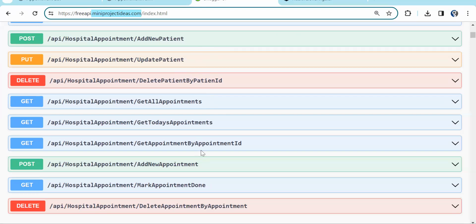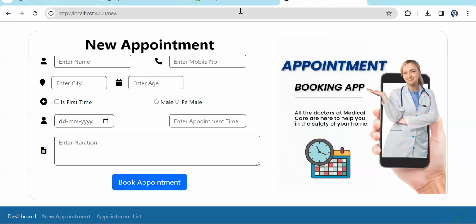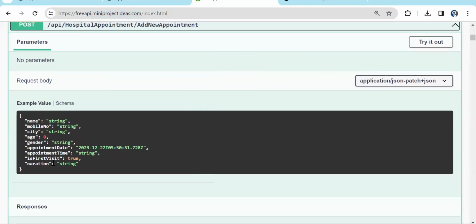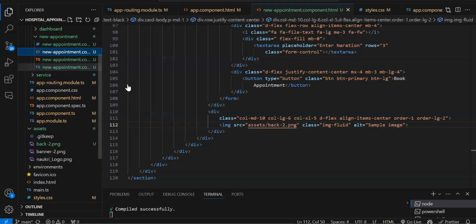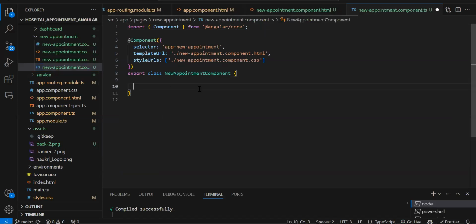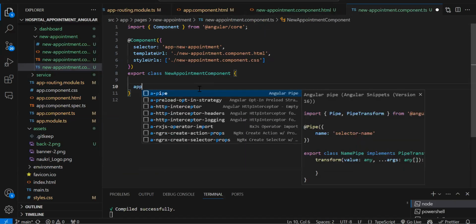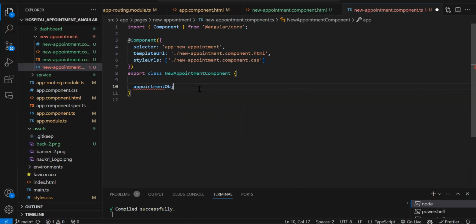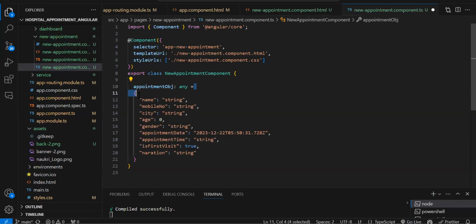Now first we have to check what API we are going to need to integrate on the click of the book appointment, right? So here add new appointment is the API. So here you can see this is the object that we have to send along with the API. So let's copy this. Now we have to go to the .ts. I have to create the object. So appointObj: any, right? So the object I have created.